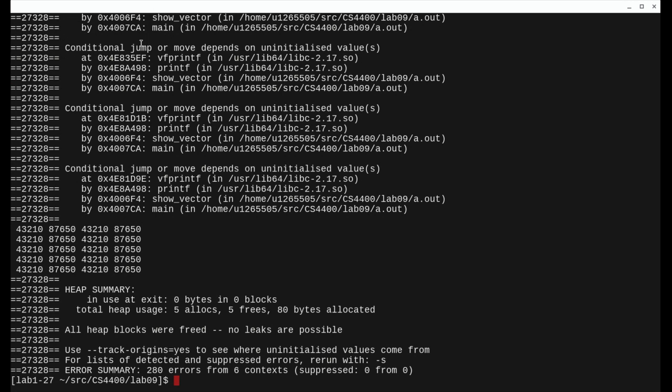Specifically, it's complaining that there are conditional jump or move depends on uninitialized values, specifically in printf. This is where it actually detects the problem. It's not actually detecting it when it's being written, but it does detect that these were uninitialized when it prints it out. So what can we do to fix the problem?